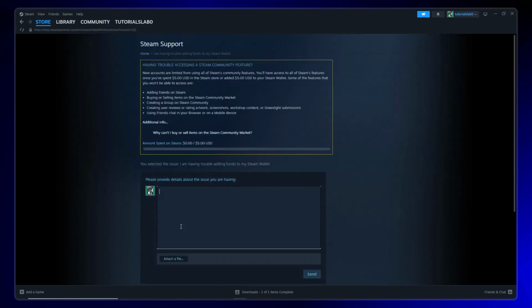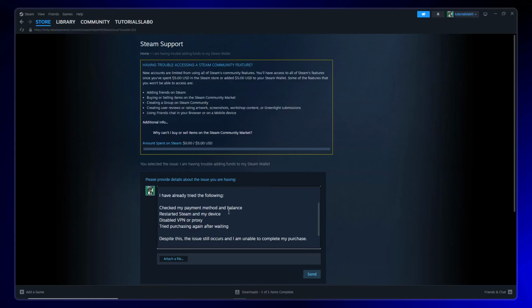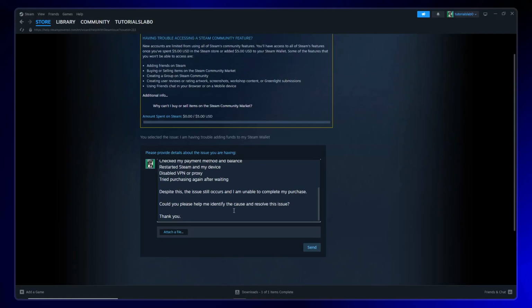In the details field that appears, provide a thorough explanation of the issue you're experiencing. Make sure to include the exact purchase error message you received and be as specific as possible about when the error occurred and what you were attempting to buy. The more detail you provide, the faster support can diagnose and resolve your issue.